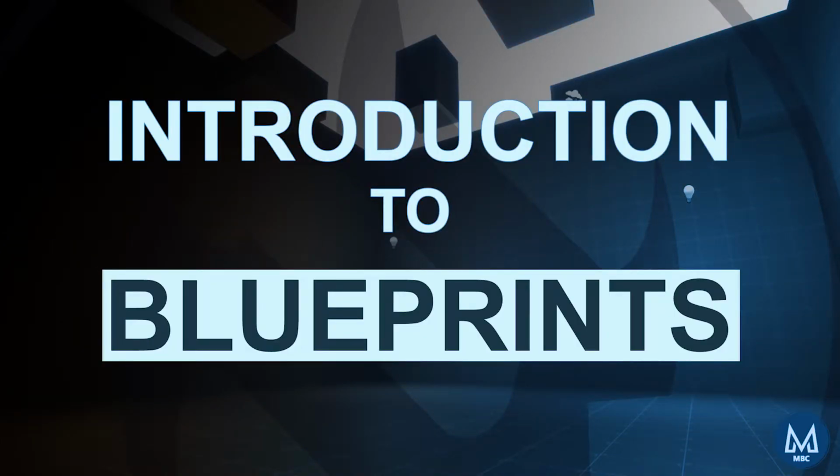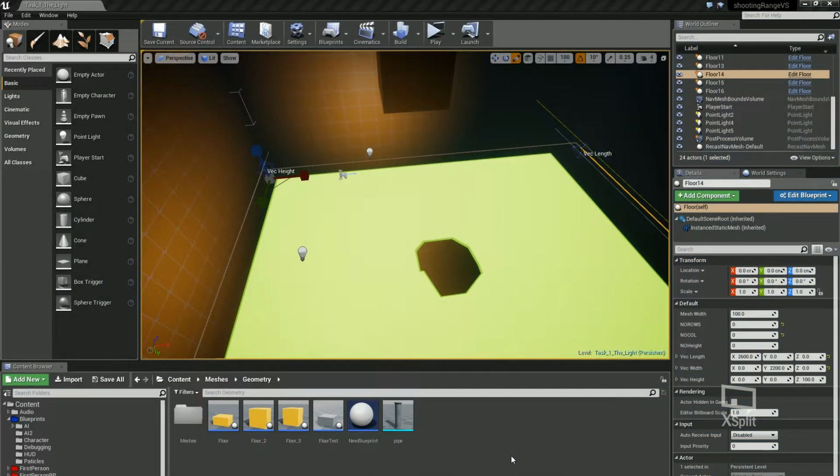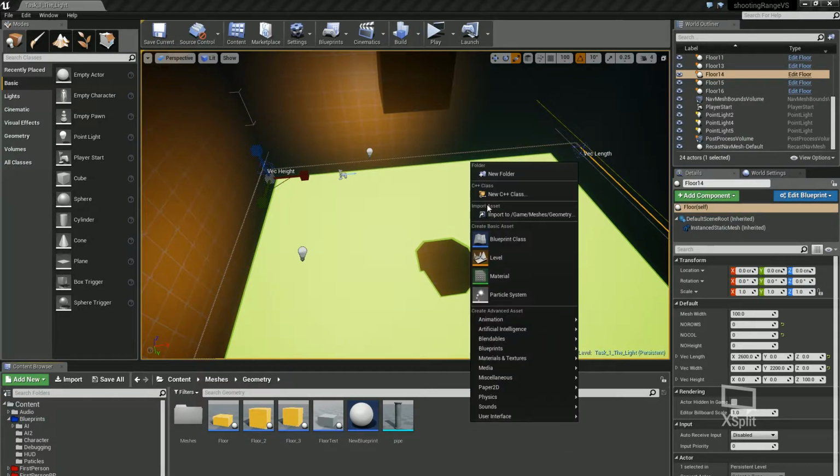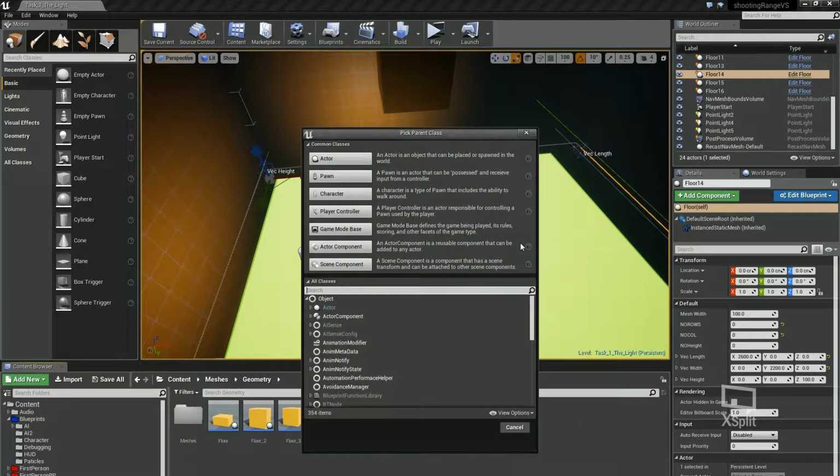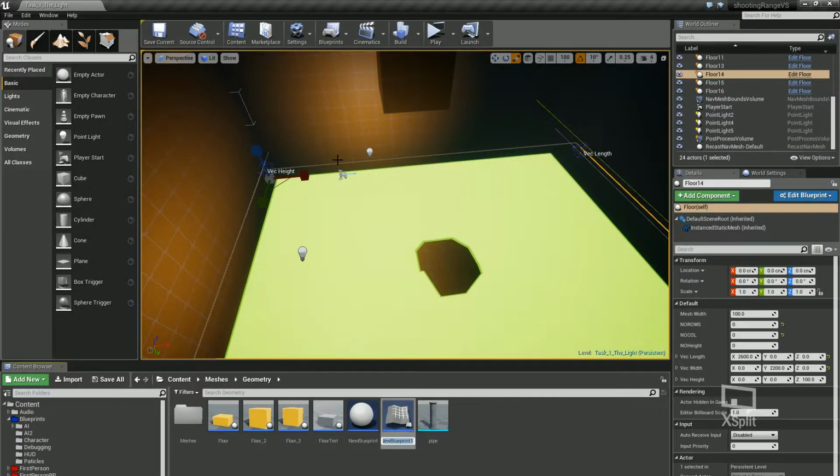Okay, so in this video we're just going to go over the construction script and how it can help you create a level or block out a level pretty easily using some various tools. Now I'm going to create a blueprint here in my project. It's just going to be a simple actor and we'll just call it construction script.